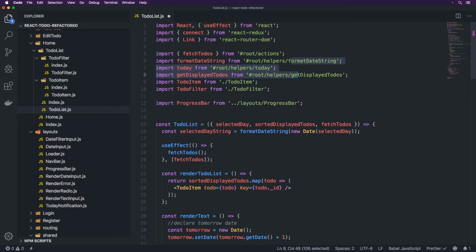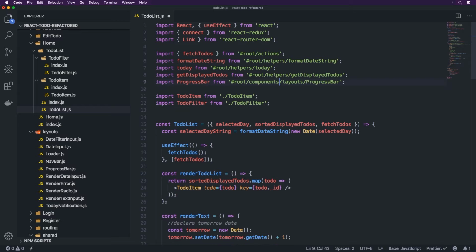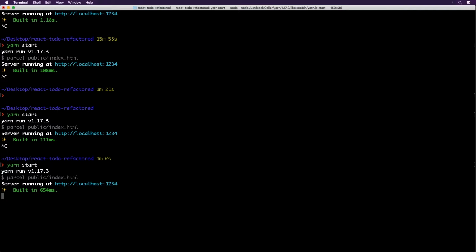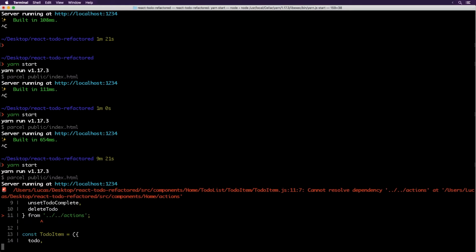I'd probably put these ones here, and this one, these two are my relative. Now for layouts, progress bar, that one goes here. I want to move that, but for now, in order to just get it working and not have too many moving parts, I'm going to do hash root / components layouts like so, and just maybe put that there for now. And let's check our terminal. It does seem to be working. Let's just confirm in Google Chrome. It seems to be broken there. Let's do another yarn start and see if that gives us any more errors.